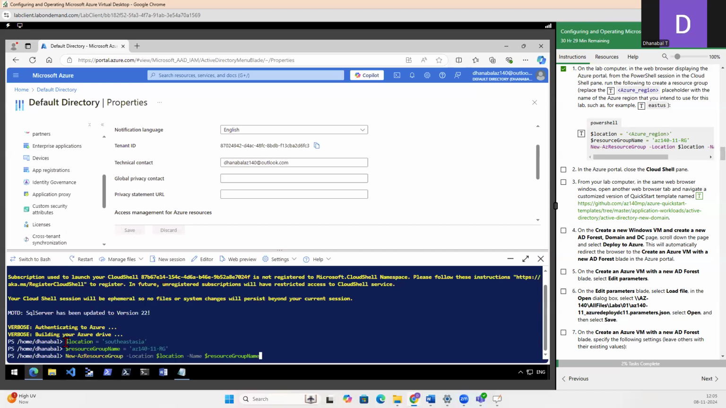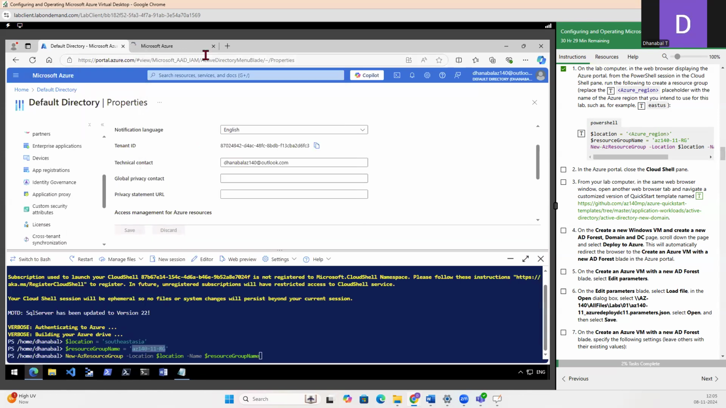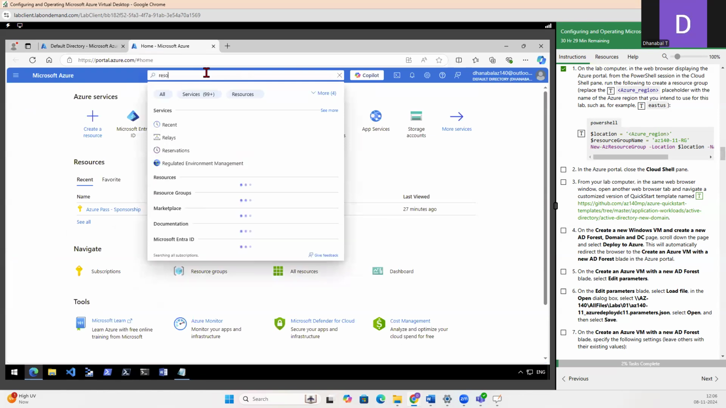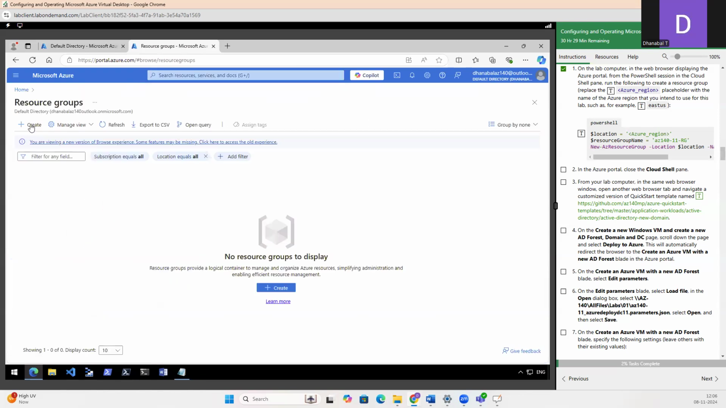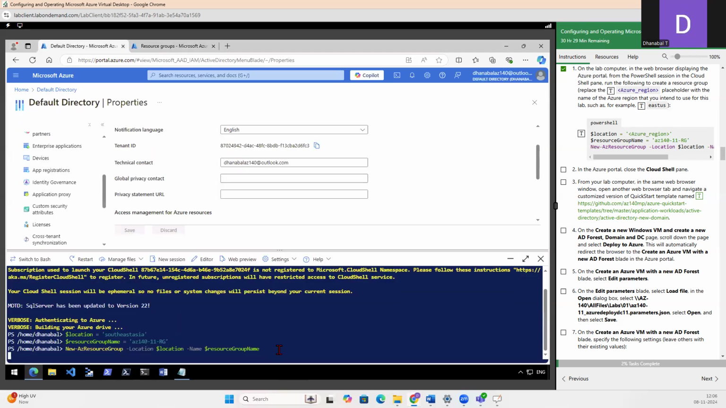What are we doing? We are just creating two variables. One is location variable and another one is resource group name variable. And at the end of the day, we are creating a resource group with the name AZ140. For example, let me open a new tab. I just want to show you right now what resource groups we have. If I search for resource group, currently there won't be any resource groups available. And we are creating a resource group using this PowerShell command.